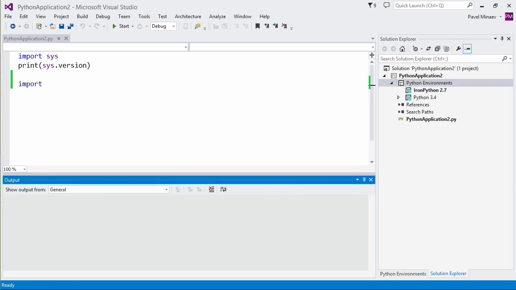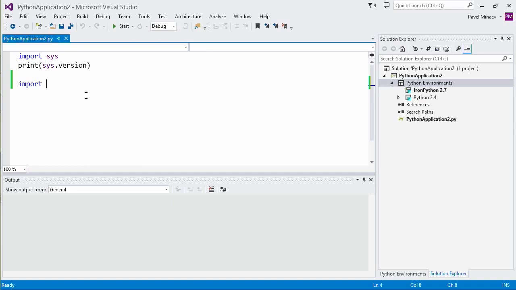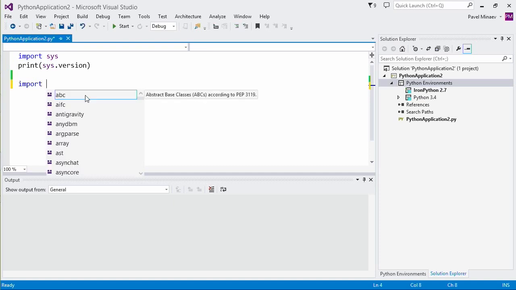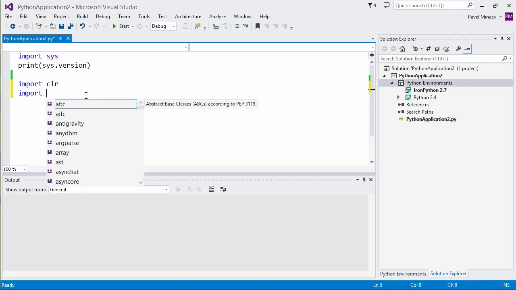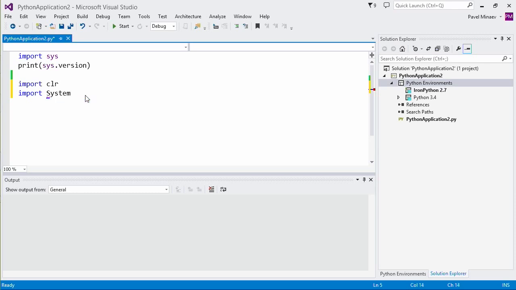If I go to the editor again and try to import something else now, we can see that the completion list is different. Asyncio is gone, and we can see other packages such as clr now, indicating that this comes from IronPython. I can also import a .NET namespace such as System. And if I try to run this program again, we can see that it prints the version number accordingly.